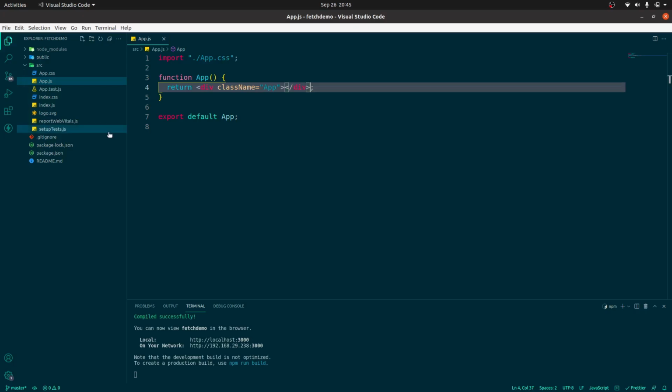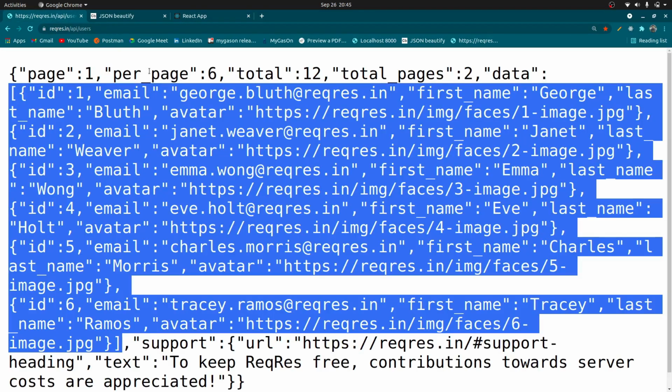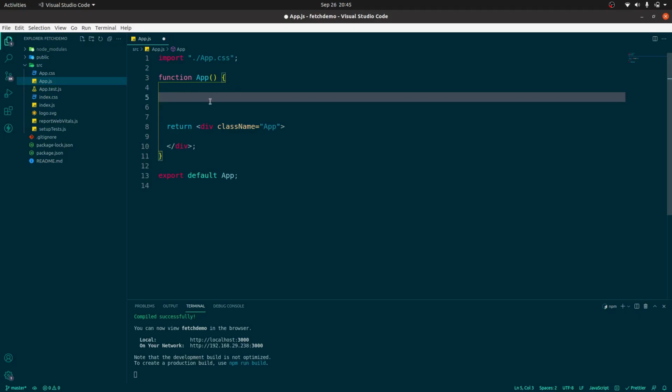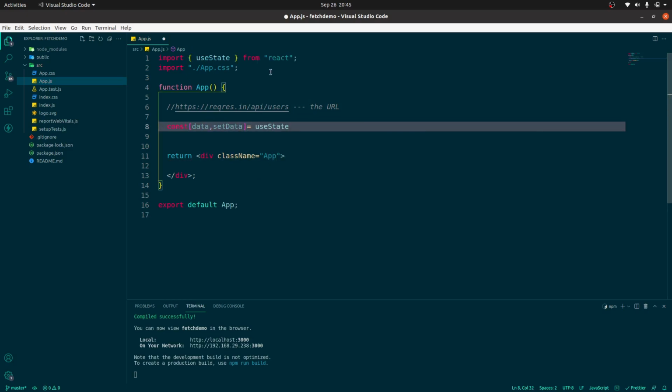Okay, so to start first, let me just do one thing. Firstly, take this URL and paste it here, as we are going to use this URL in our application. We comment it out and paste it. Yes. This will be the URL. Okay. Now firstly, I need a state. I'll take a state data. I'll be using the useState, one of the React hooks, as I'm using the functional component. And here we'll take the initial value as a null array, empty array.